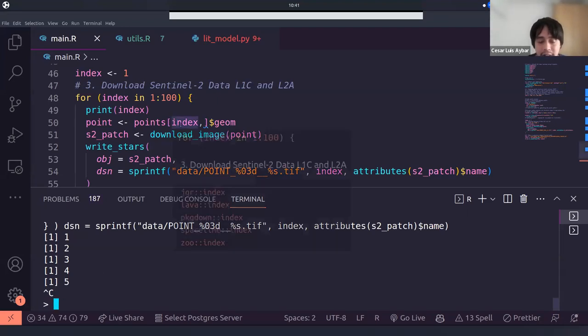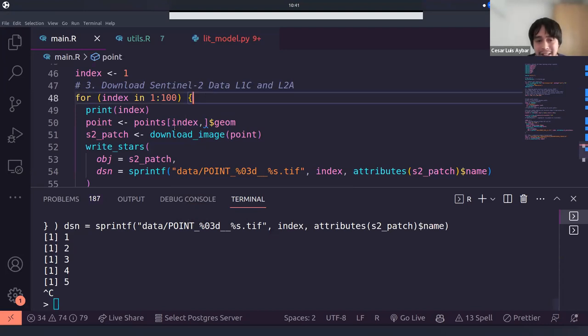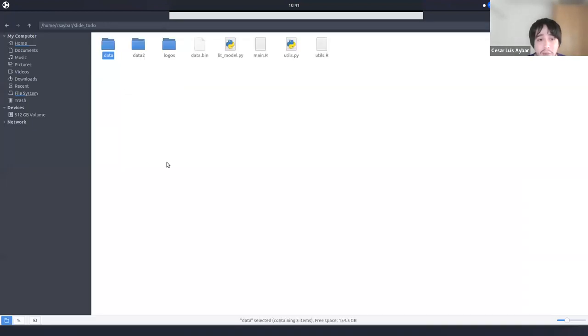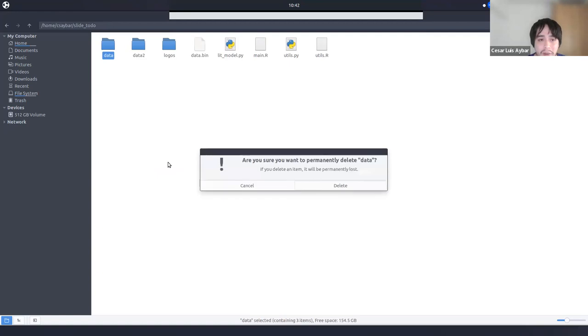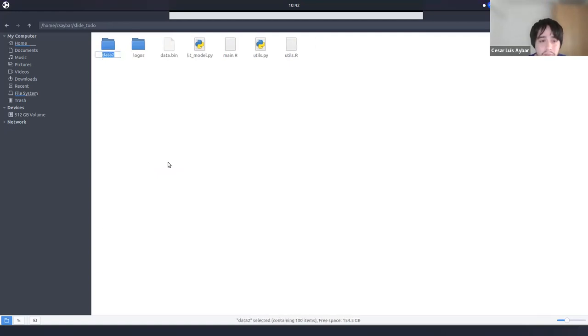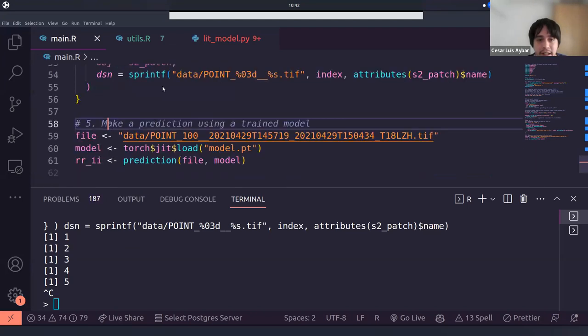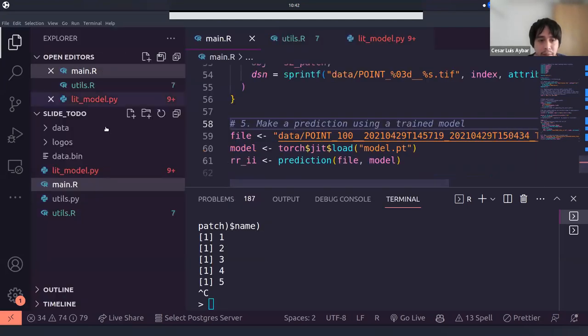The only problem is that it can take days or weeks to download, depending. If you're working at global scale, it's probably going to take 1 or 2 weeks to download a good sampling of points. But once you download the data, you can move to Python.